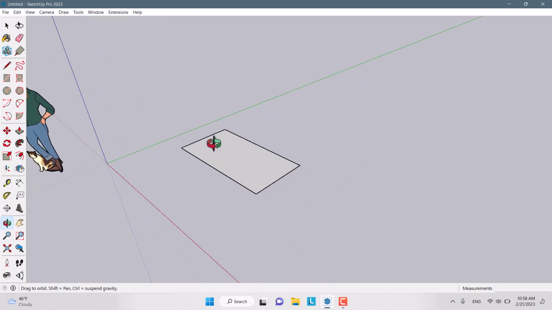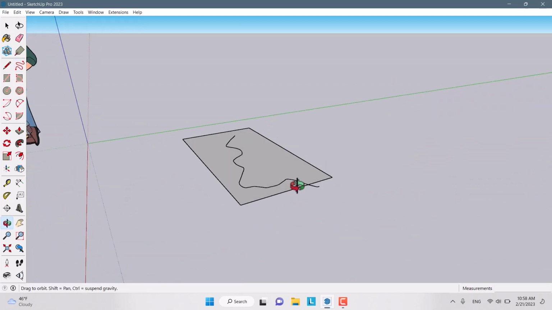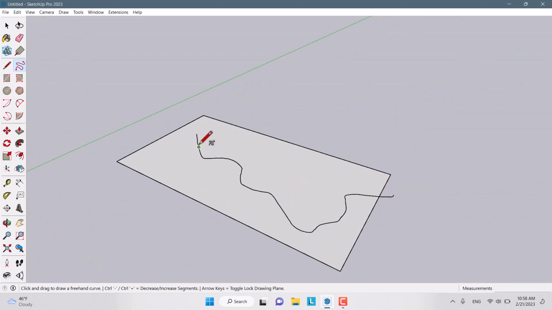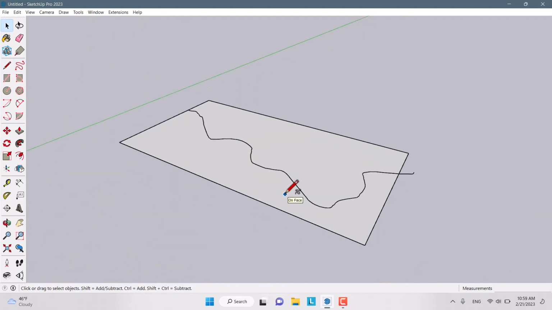Another option we have is freehand. If I choose freehand, I can draw some type of lines like that. But you can see it's not very useful because you can't draw everything you want exactly like the plans or pictures.